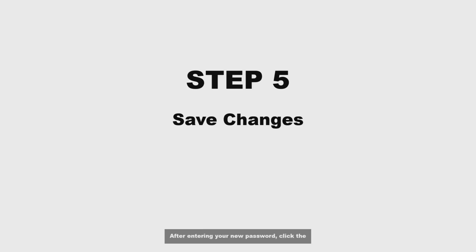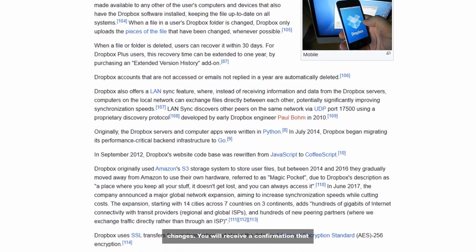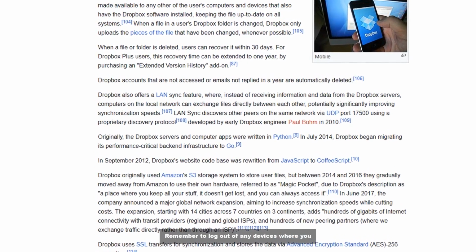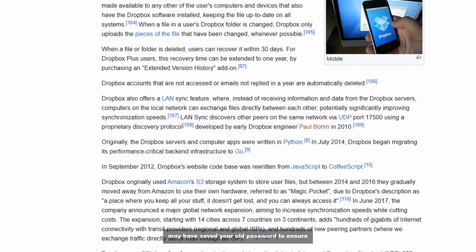Step 5. Save changes. After entering your new password, click the Change Password button to save your changes. You will receive a confirmation that your password has been updated successfully. Remember to log out of any devices where you may have saved your old password to ensure your account remains secure.